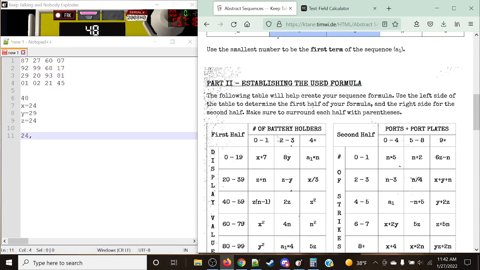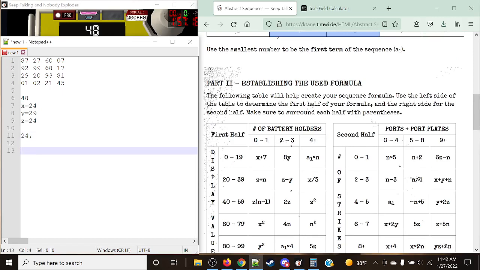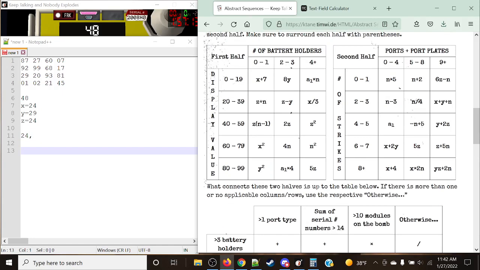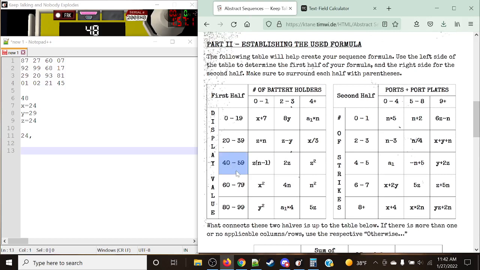So, let's get into establishing the formula. For the first half, the displayed value is between 40 and 59. That's going to be 48 right there, in between that little range. Now the number of battery holders by itself is going to be 0. We don't have any batteries on this bomb, so it's going to be Zulu times n minus 1. So let's take a look here. Now for the second half, we still have 0 strikes. Just try not to get them. And the number of ports plus port plates is also a 4 again. So it's going to be n times 5.